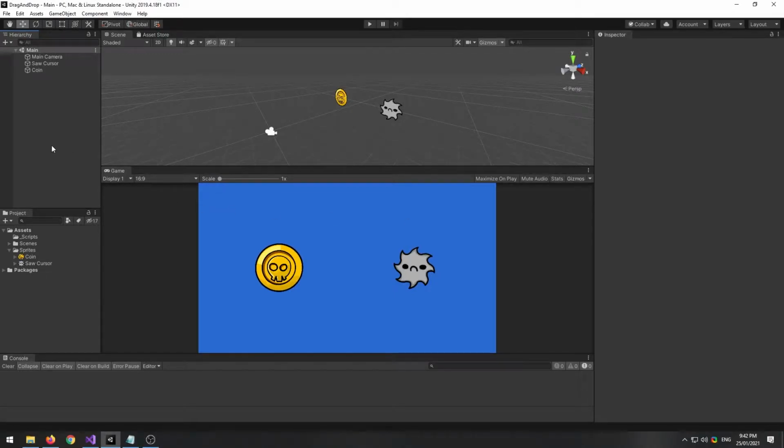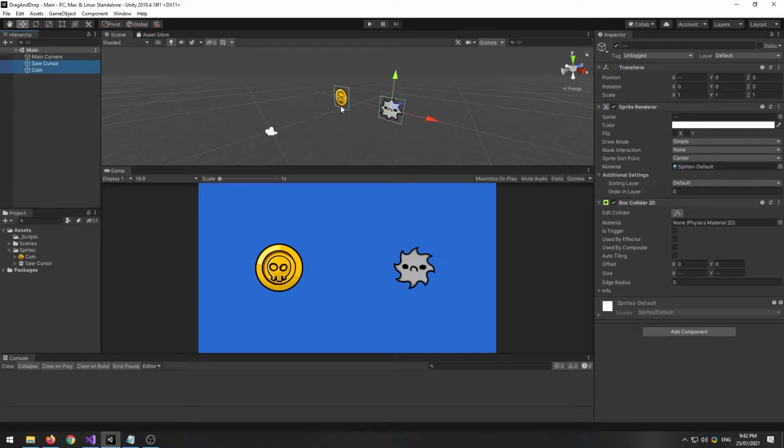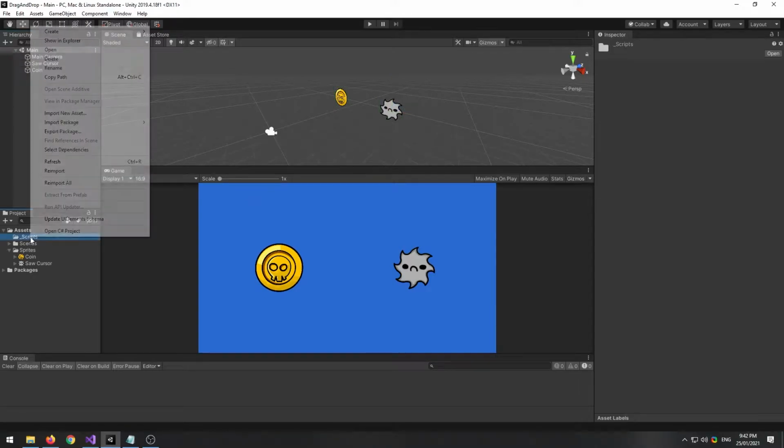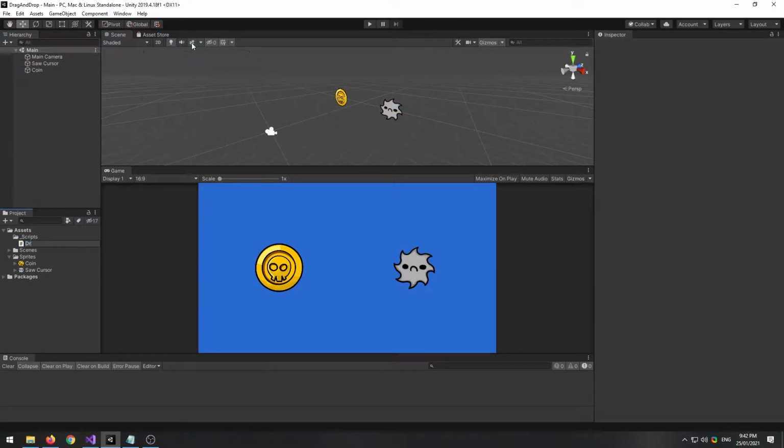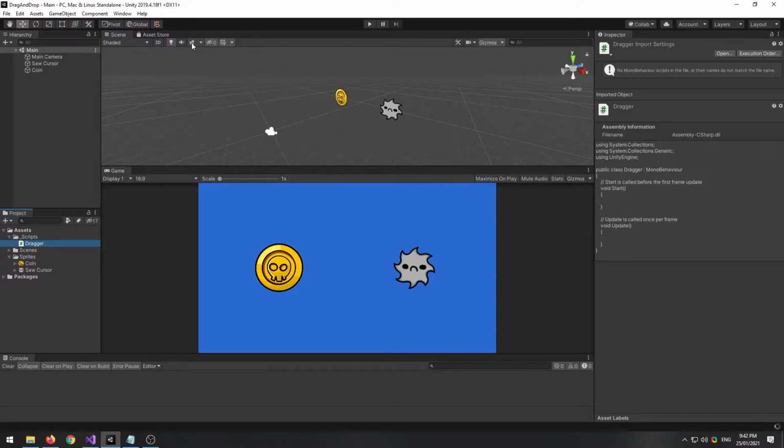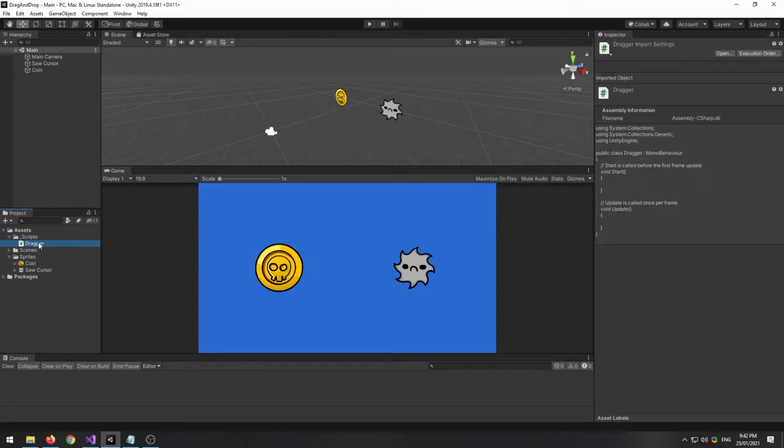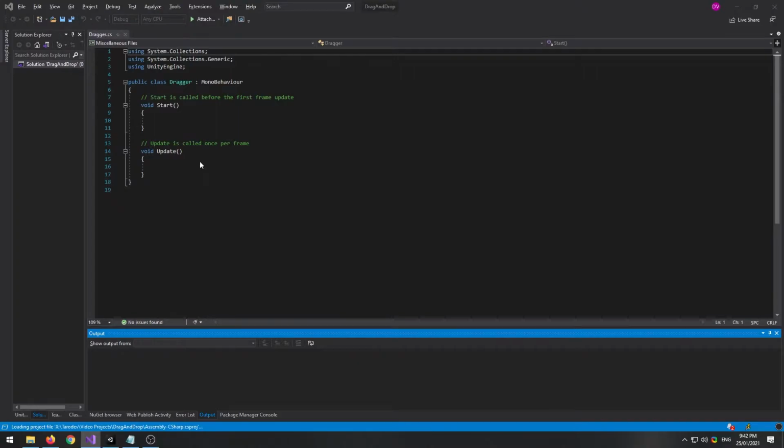All right, let's implement drag and drop in Unity. This will be for 2D sprites. So all I've got in the scene are my sprites and box colliders. Make sure they've got box colliders on them or any kind of 2D collider, or they won't detect your mouse clicks. Okay, start by creating a C# script, call it Dragger or DragAndDrop or whatever you want to call it. Open her up.